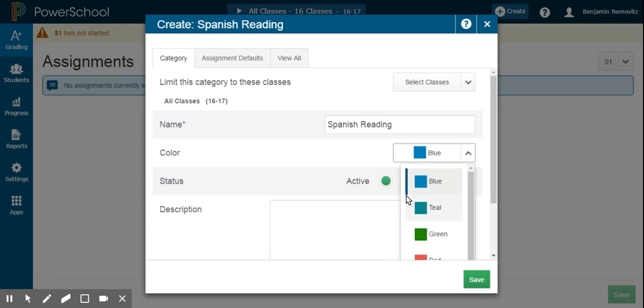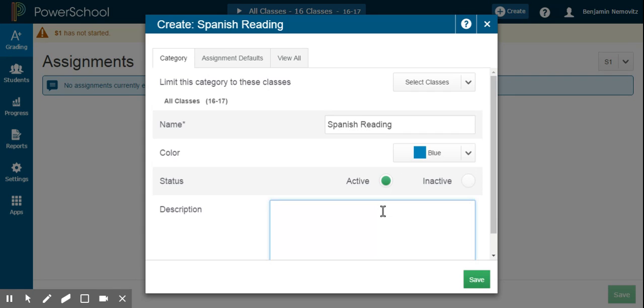Then you get to choose a color. It's going to be a good idea to make all of your categories a different color if possible, and then you're going to want to keep that the same and consistent across classes alike. So for example, if I'm teaching Spanish 1, Spanish reading will be blue. Whomever else I'm going to be collaborating with, they should also be using Spanish reading as blue. And make sure your status is active. You can describe it if you want right here, Spanish reading, whatever you want it to be.